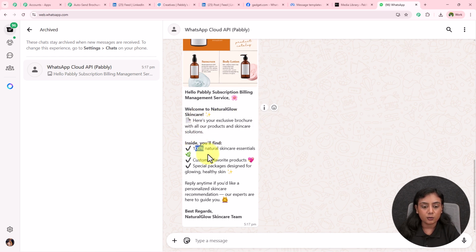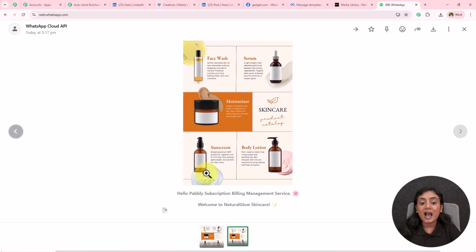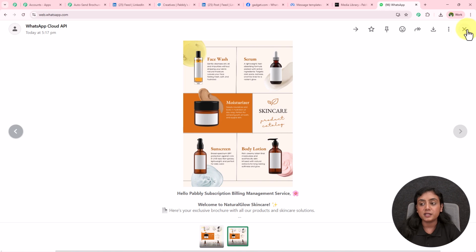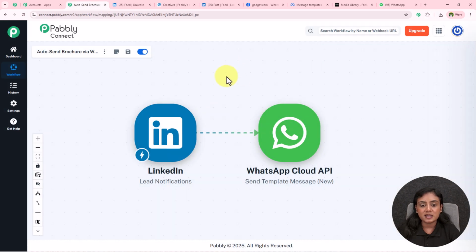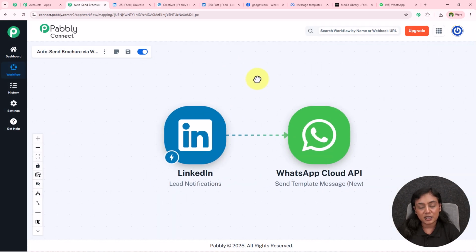Inside you will find over here, you can see this is the exact same template message that has been forwarded to me on my WhatsApp automatically. Okay, with the name of my lead over here as well. And this is the brochure you can see right over here that we have attached the link of. Okay, so as we have received this message successfully, this means the connection between LinkedIn and WhatsApp has now been successfully created to automatically send product brochure towards our leads that is generated through LinkedIn lead ads.